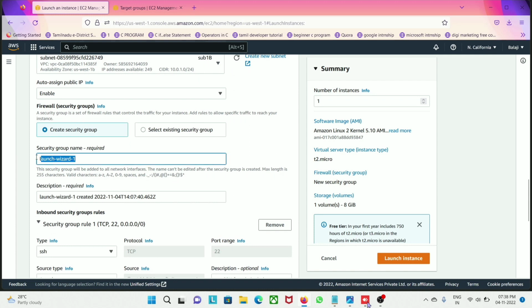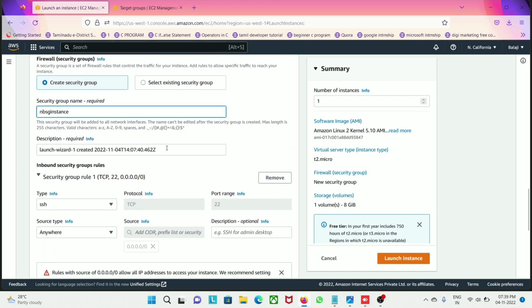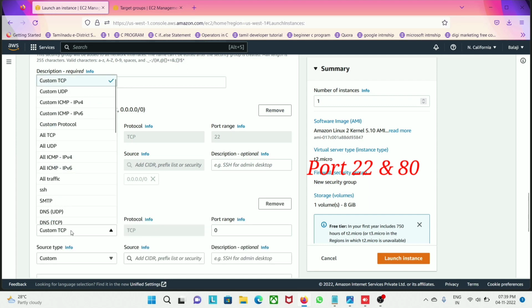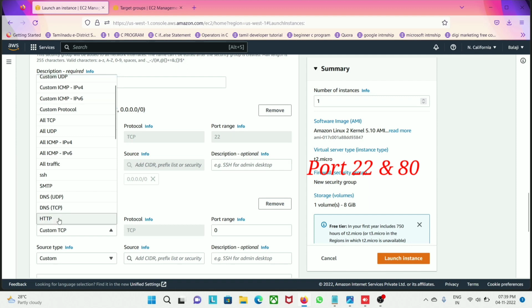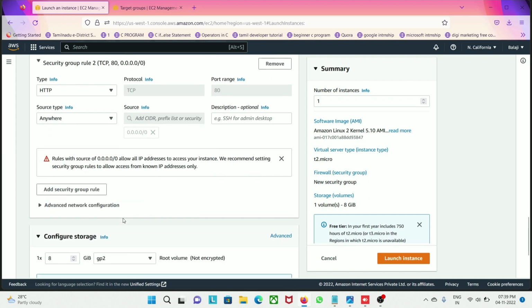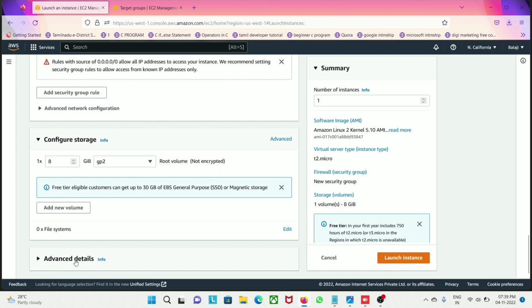Here I'm giving the SG name. I am going to create a new security group. I'm giving the name. The description is going to be SSH and HTTP. Our inbound security group rules are going to be SSH, and I'm adding another rule that is going to be HTTP port 80, and the source type is anywhere IPv4. Okay, all other details are the same.